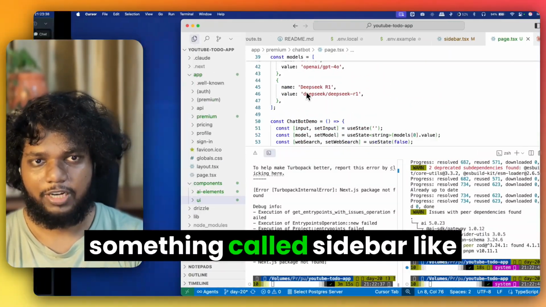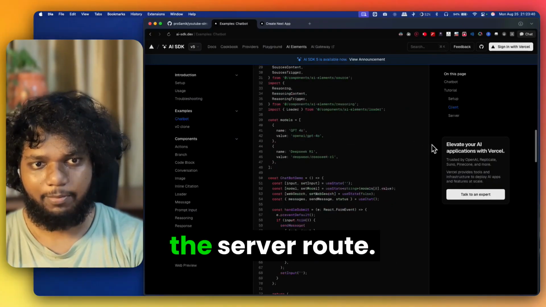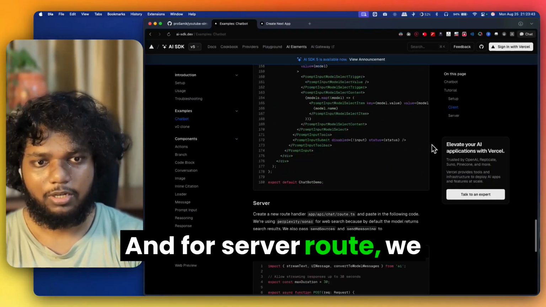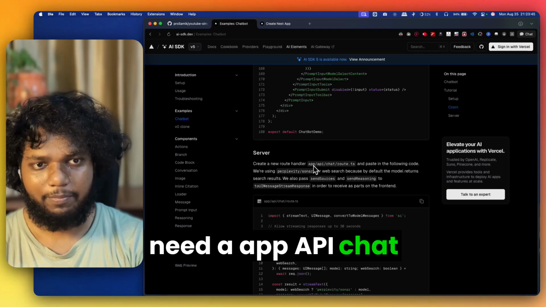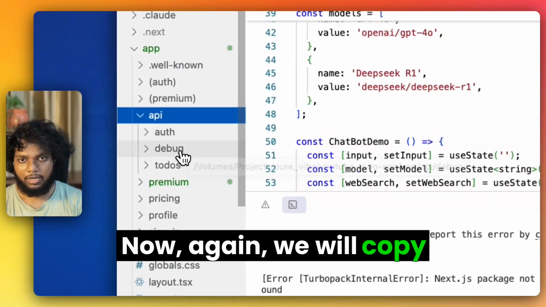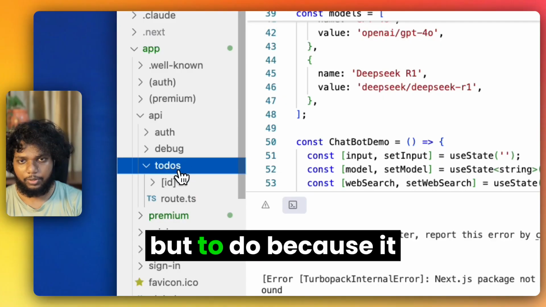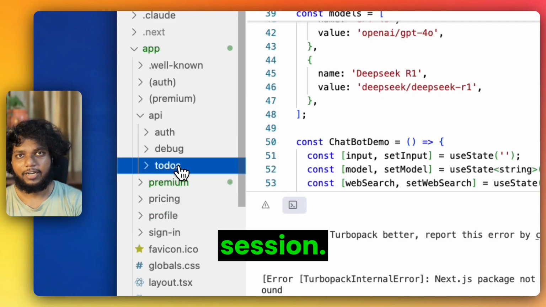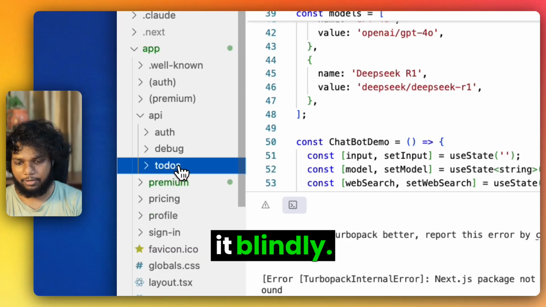Now we need to create something called sidebar, like the server route. And for server route, we need an app API chat route TS. So we will go again here. Now again we will copy the to do. Why to do? Because it contains something called session. So we will again copy it blindly.